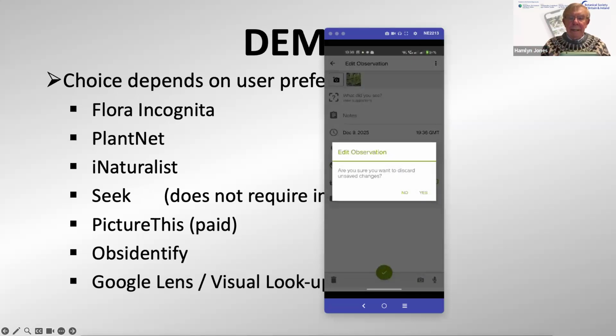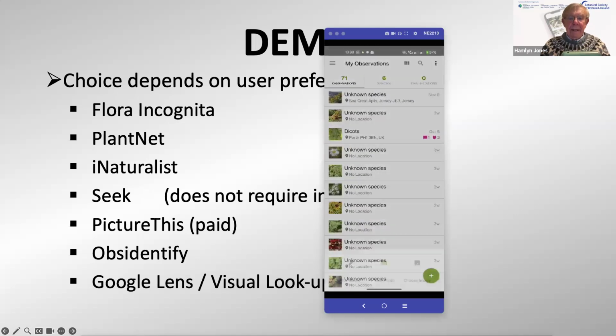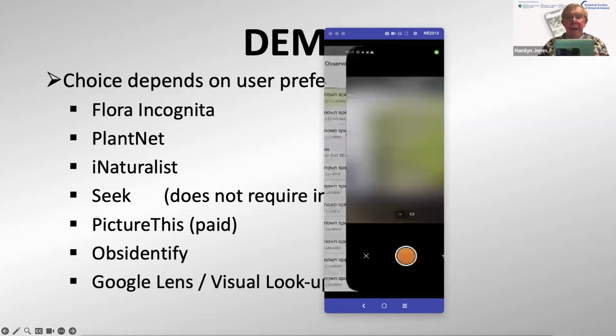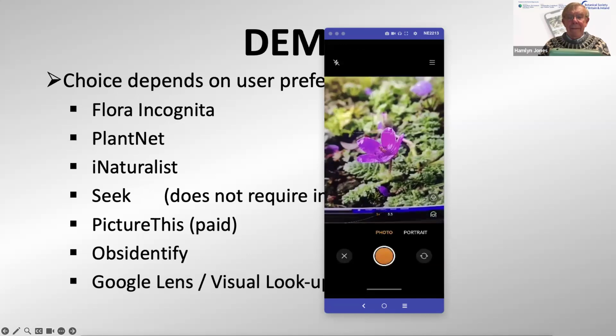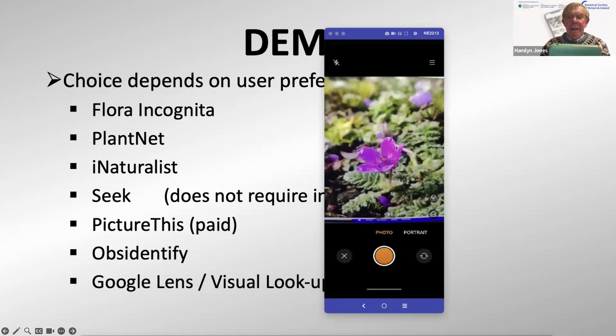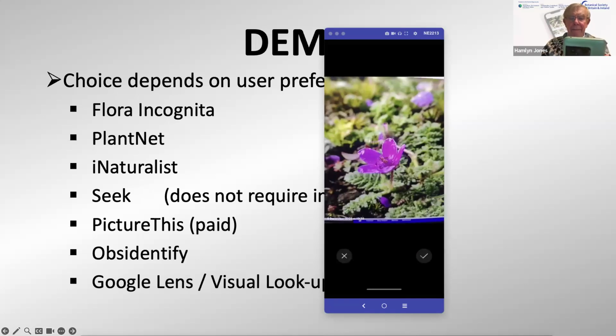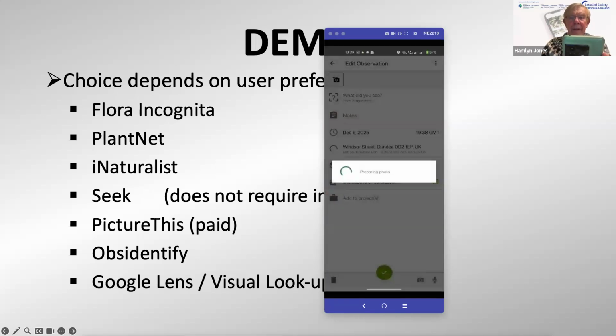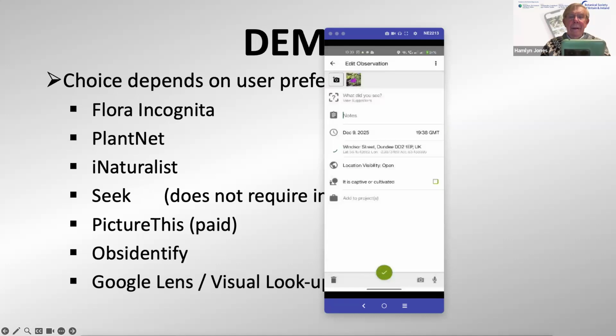Delete. Do you want to discard? Yes. Start again. Photo. There we are. There's a quite nice picture. See what it makes of that. You have to click on what did you see at the top.